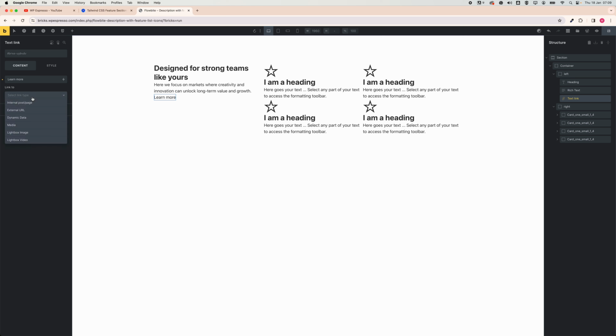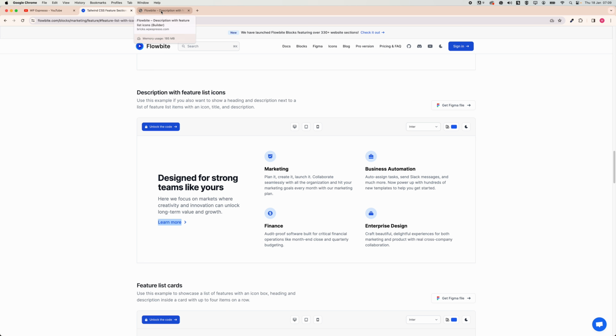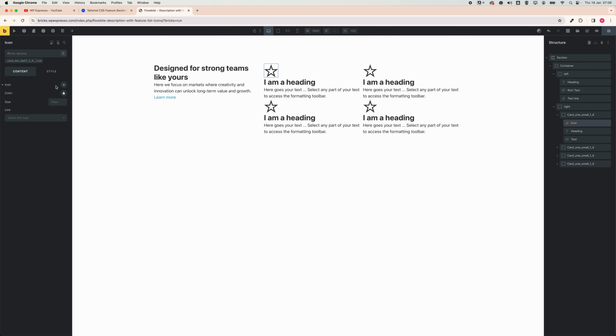Cool. You can click on external URL, so it will be hyperlinked. Okay, so let's start with the icon here. The icon has a color, a border, or whatever. So let's change the icon first.